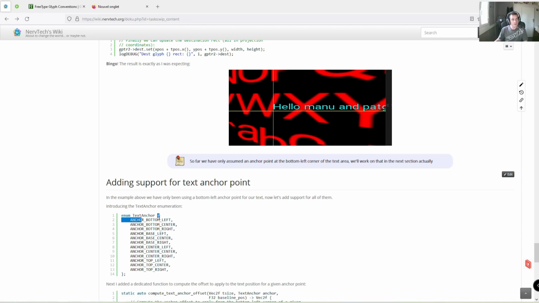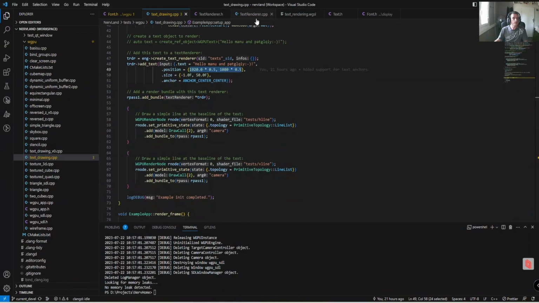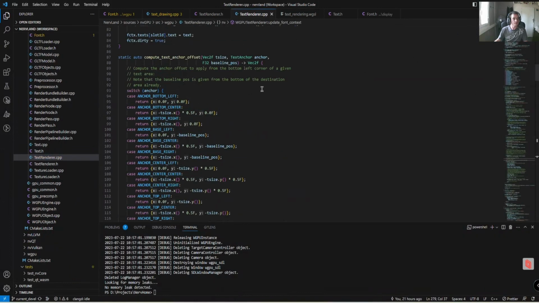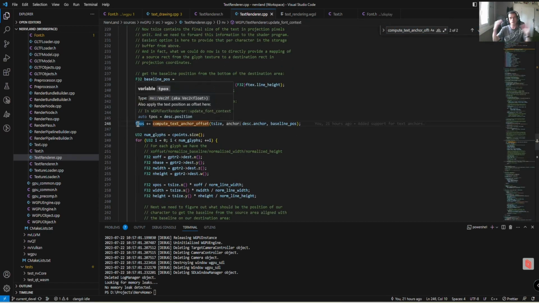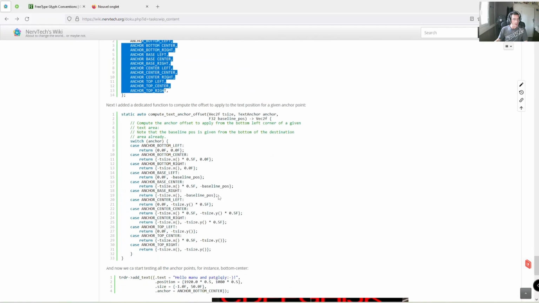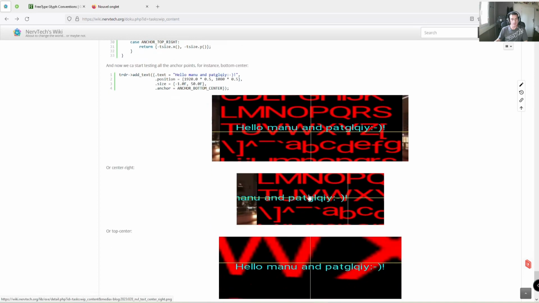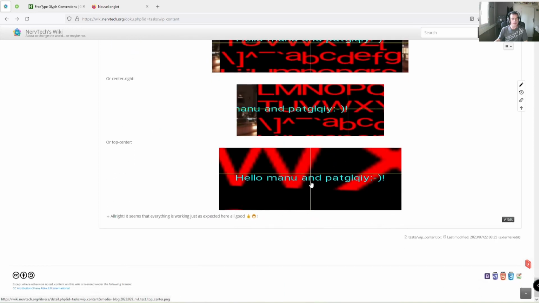So I have just been introducing different anchor points like that, and all we do is in the text render, I think it's this one, this big visible thing, you compute an offset depending on the text anchor, and you will add this offset to the text position just here before again using this position to offset each of the glyph locations. And yes, with that you can specify the anchor as part of the text description here, and you get that position properly just as expected.